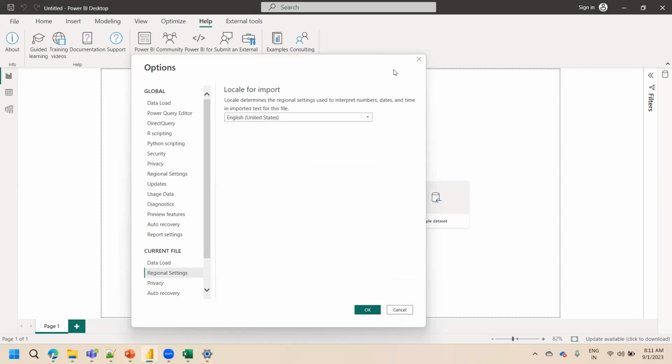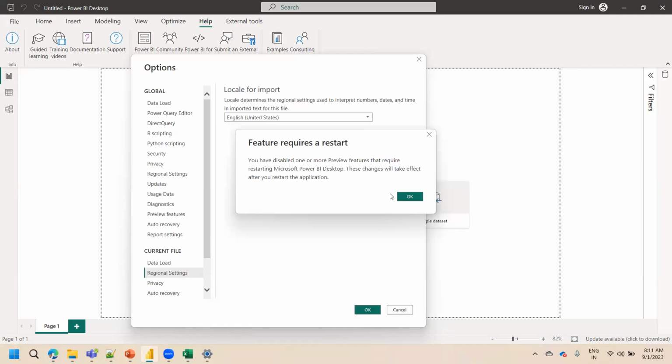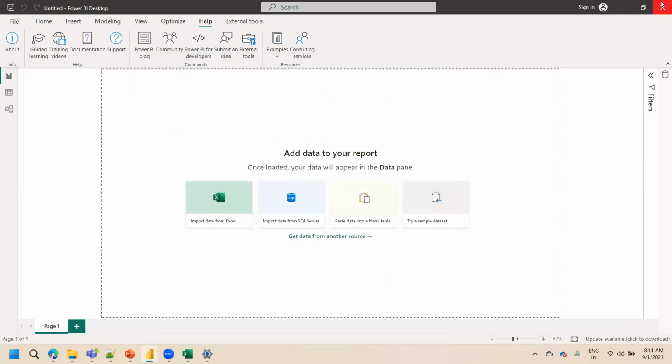This is another important one. Select OK. Close your Power BI Desktop application. Reopen it, that is, restart your Power BI Desktop application. Don't restart your laptop. Restart only the Power BI Desktop application.